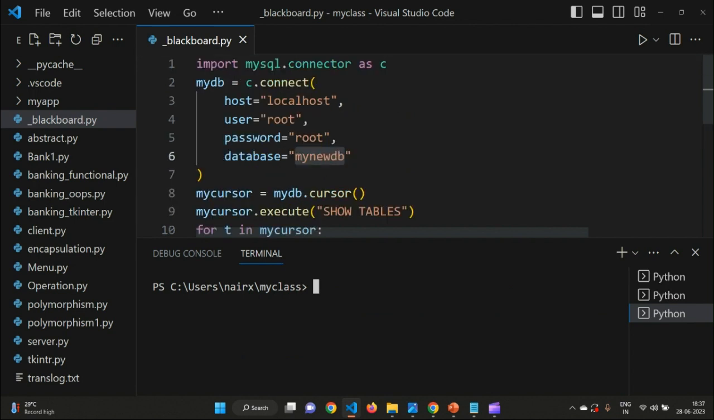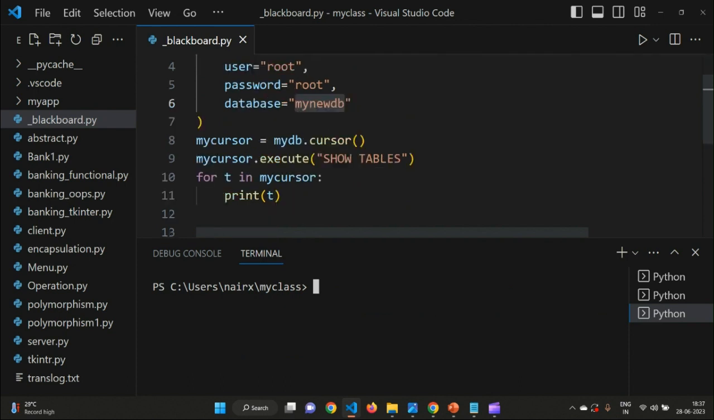Okay. So what all actions have we performed so far? We have created a new database, and in the database we have created a new table. Now, third step, let's go ahead and insert some records.